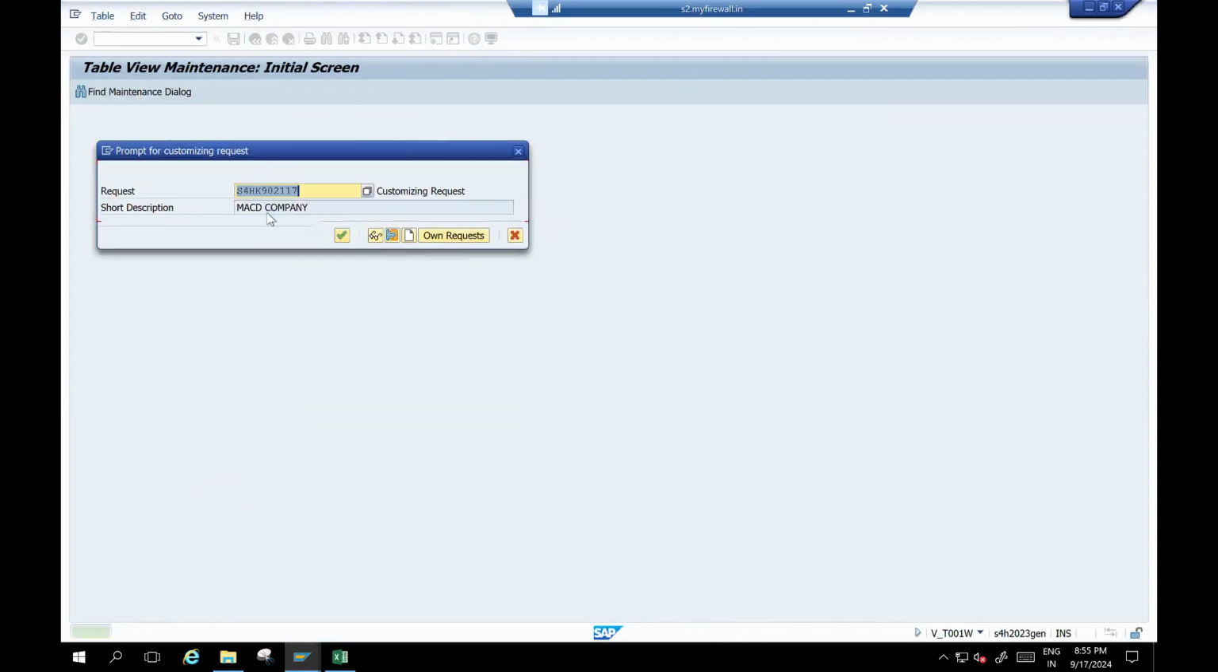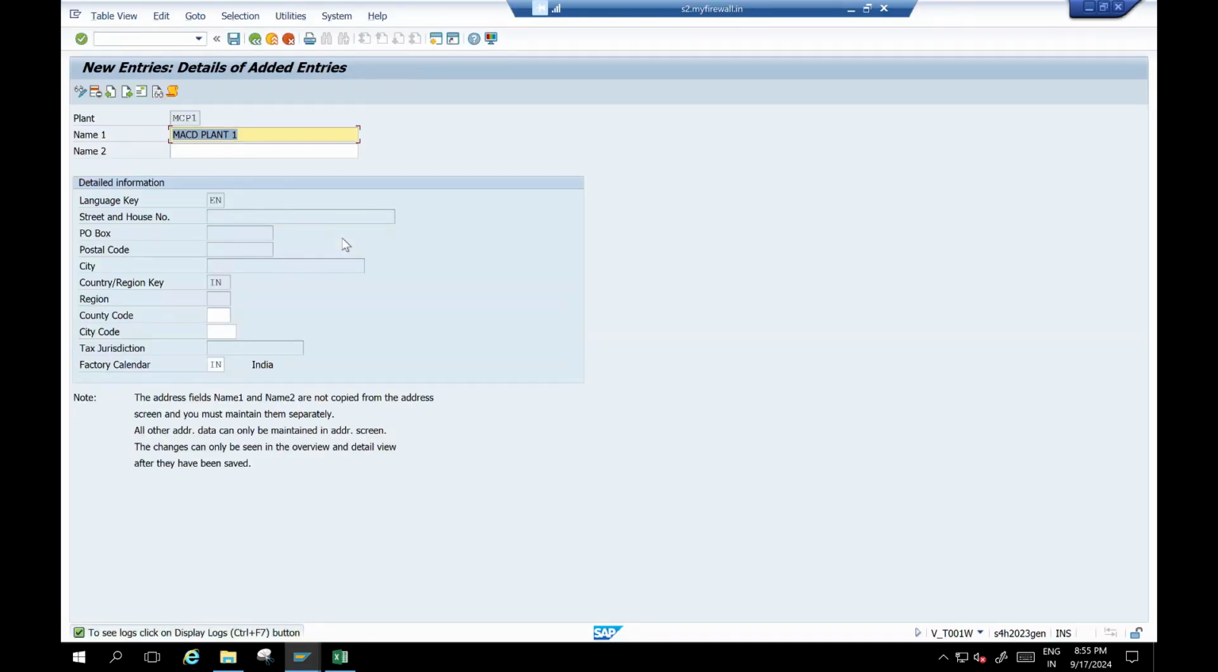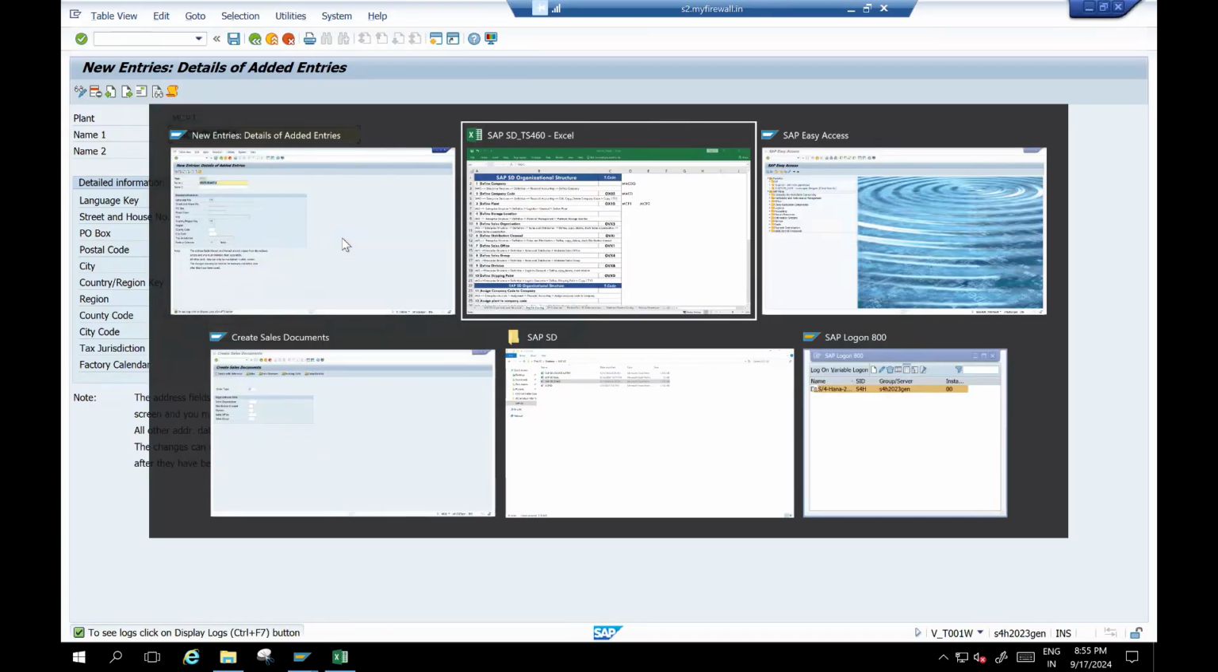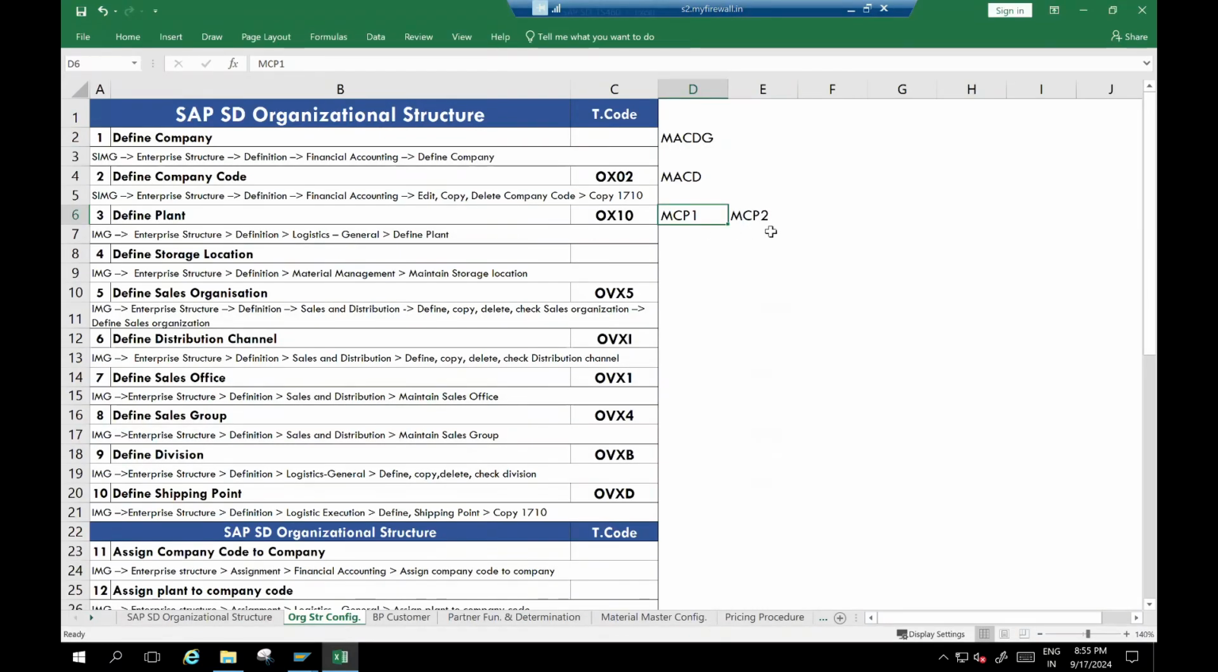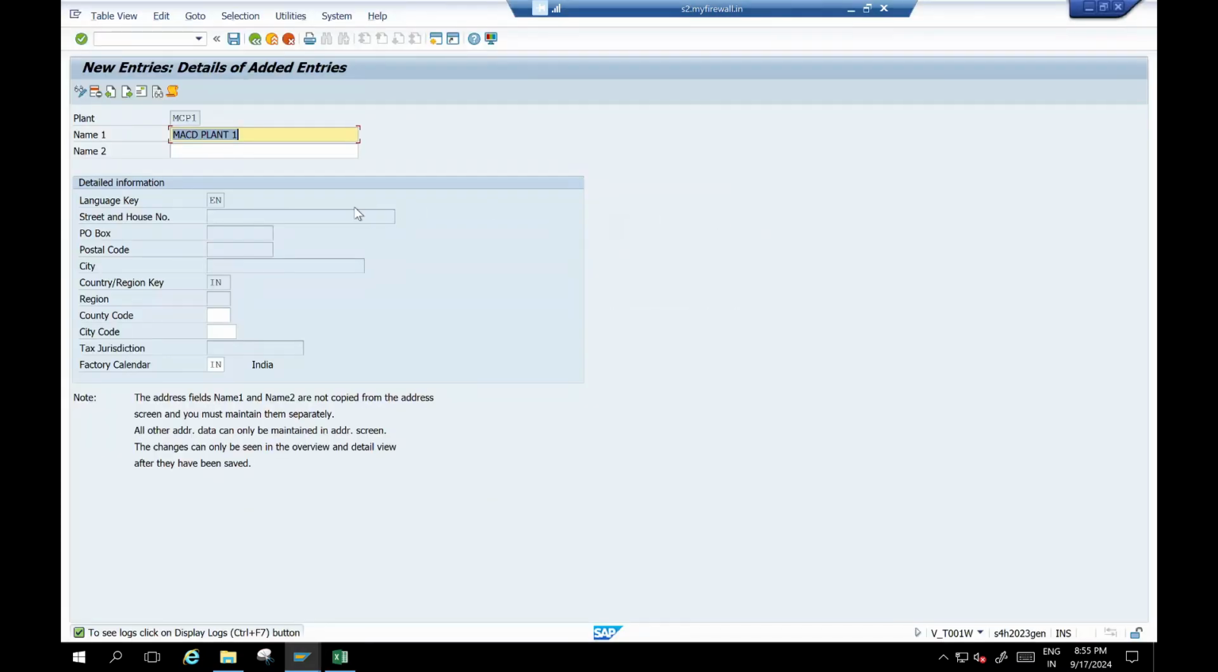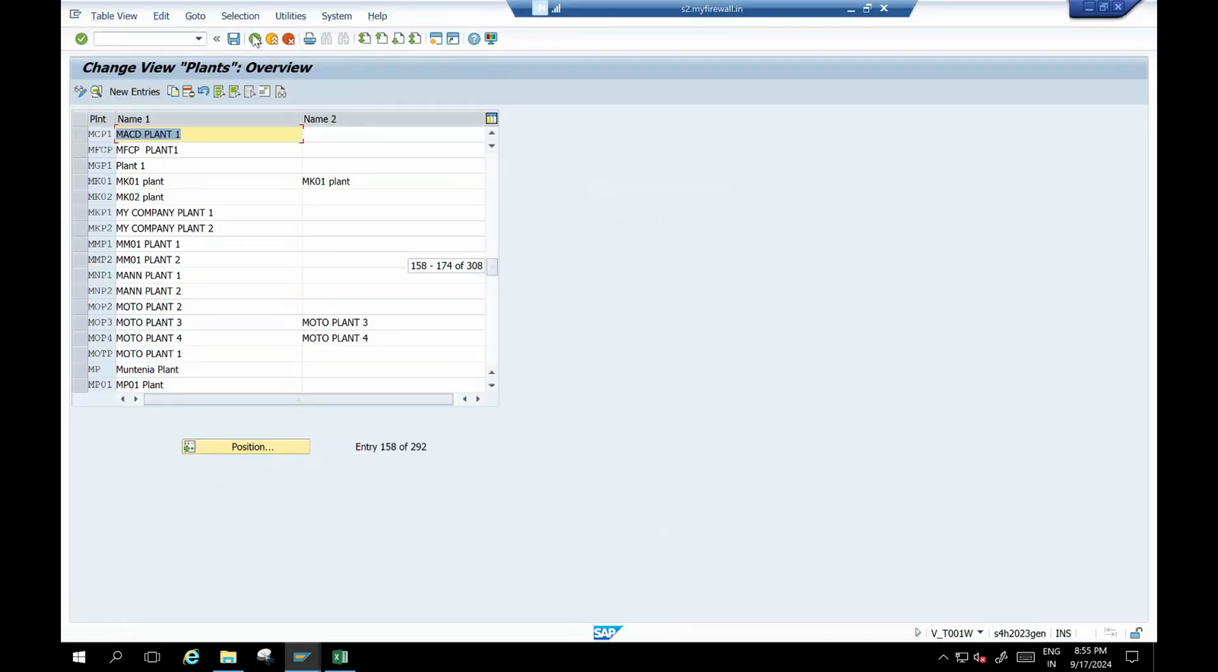See, here it is asking for customizing request. So I'll maintain the same customizing request. Save. See, now I have created plant MCP1. I will create only one plant. See, go back, so you can check here.